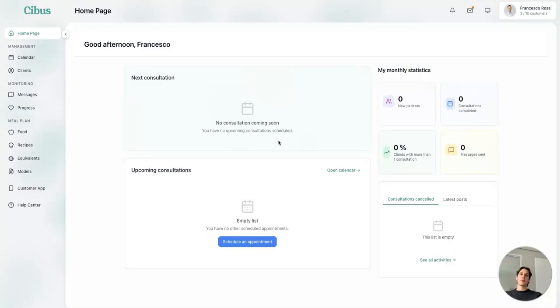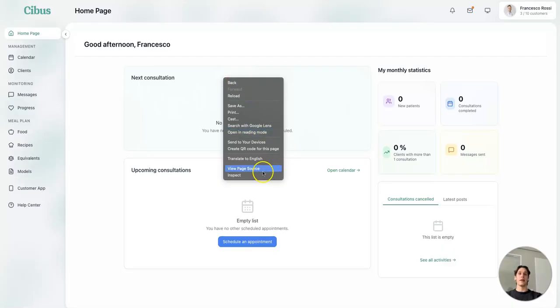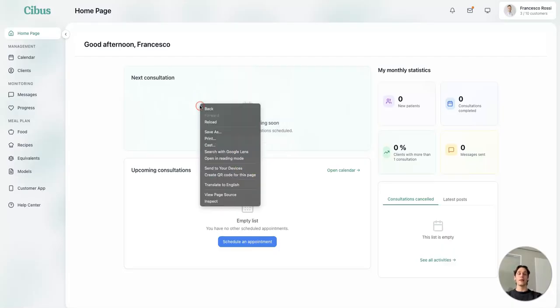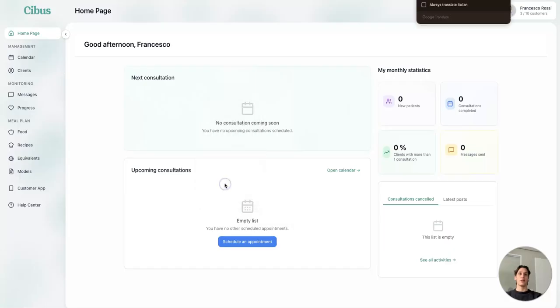So let's start with a 360 tour of what is Cibus today. This is the English version. As you know, our team is European and our first country in which we operate is Italy. So right now, in order to have everything in English, you have to right click on the mouse and translate to English. In that way, you can have the English version. We are about to implement a smoother way to put the English version, but right now what you have to do is what I've shown.